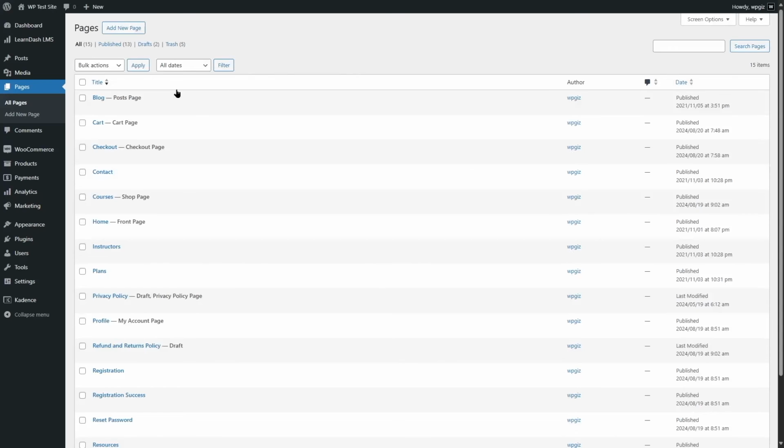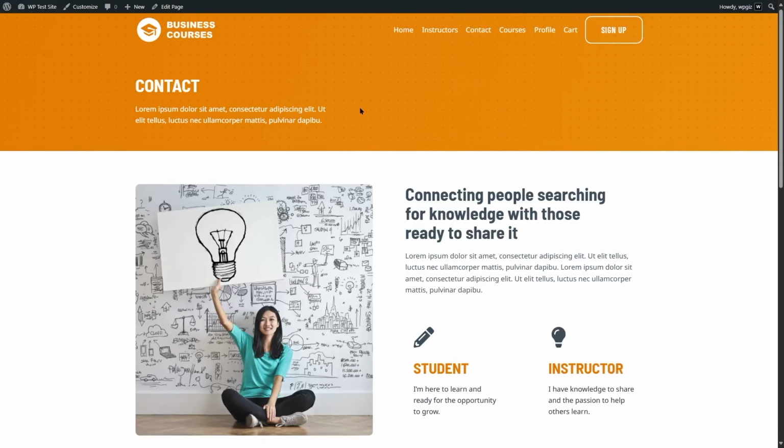Now, if you guys remember, our cart page, our checkout page wasn't looking that nice. So let's go ahead and change its design a little bit. First, we are going to go to our contact page. Let's view this contact page. So this is our contact page. This is how it looks. We're going to click on edit.